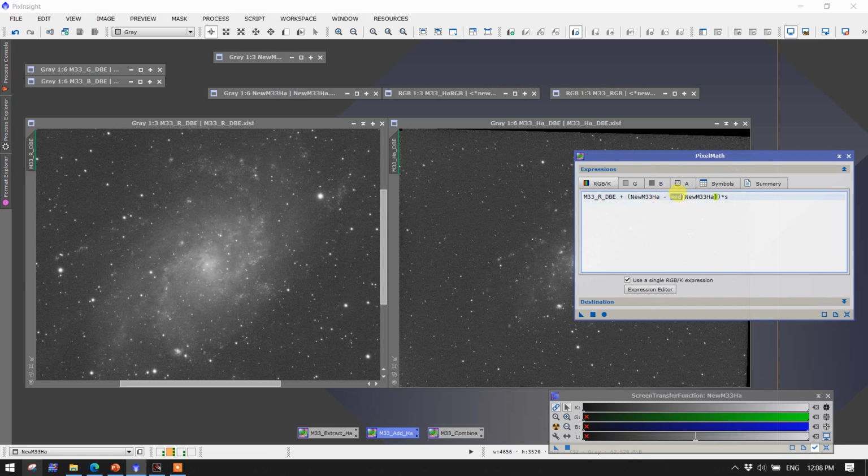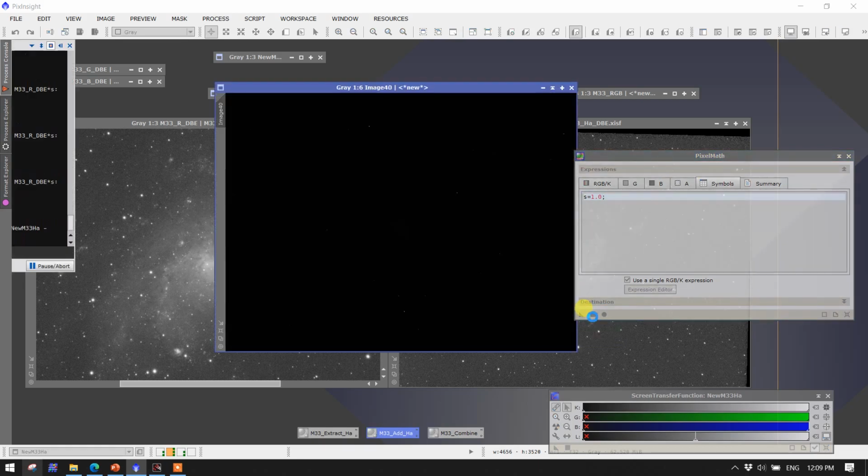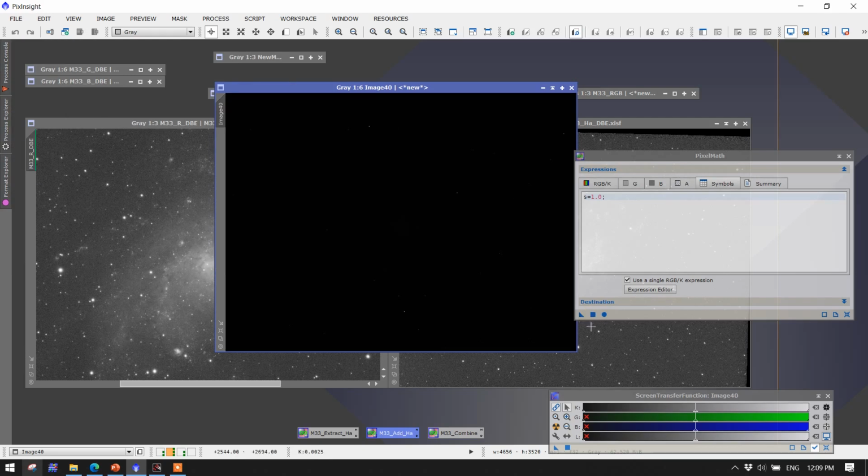This is a function that you can use within the PixelMath process here. So this calculates the median of the image, of the new hydrogen alpha image. So we're subtracting that noise off, and then we're multiplying that by a new factor S, which is over here in the symbols, and I'm starting off with a factor of 1. And again, within the destination, I'm creating a new grayscale image. And if I just run this, it will give me what is now a combined red and HA file.